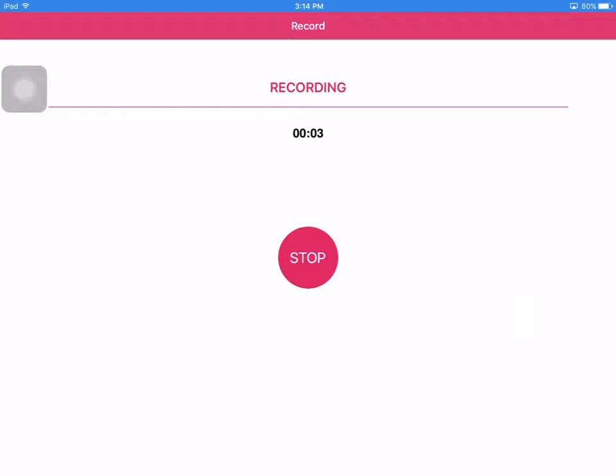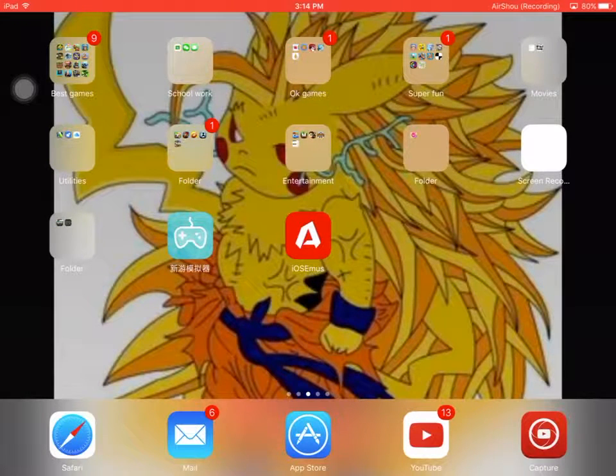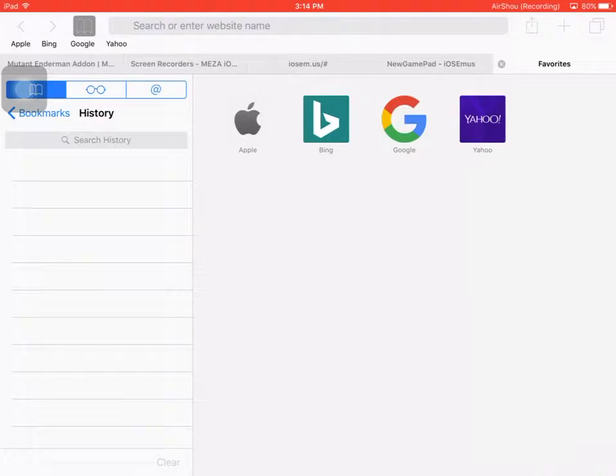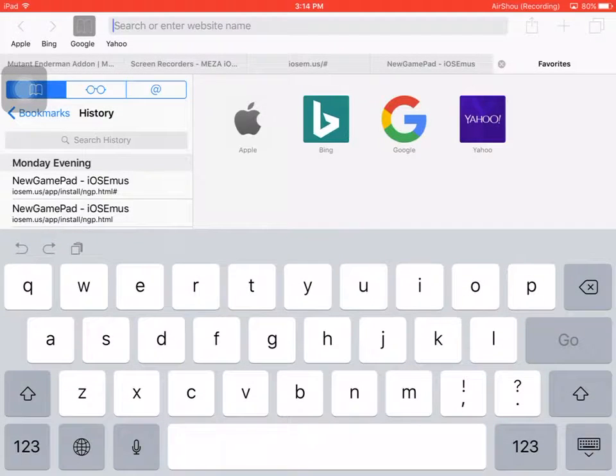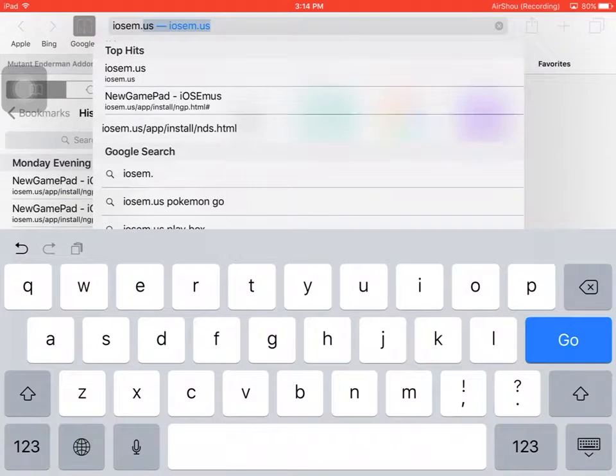Hi guys, today I'm going to be showing you how to get retro games and arcades, like the really old ones. So the first step is just go to Safari and search iosem.us.